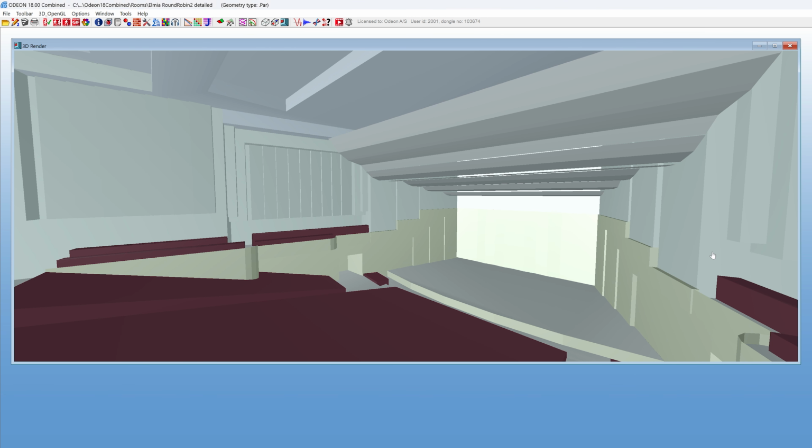To avoid accidentally going outside your model while moving, you can enable collision detection with the Alt-C shortcut. In this way, you will not be able to go through walls.